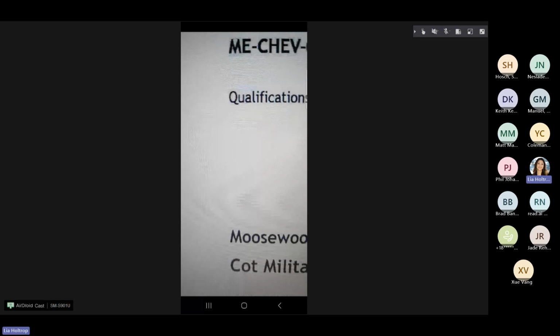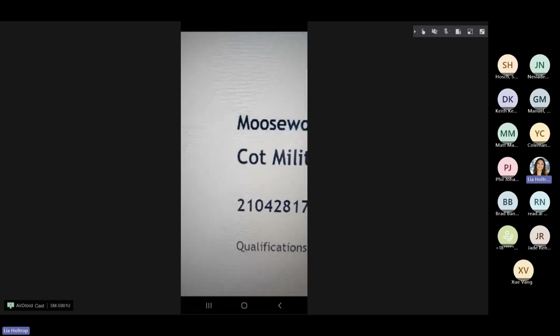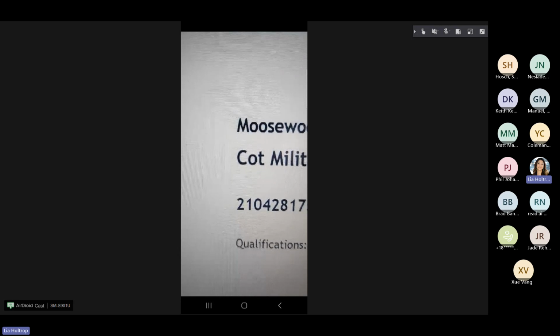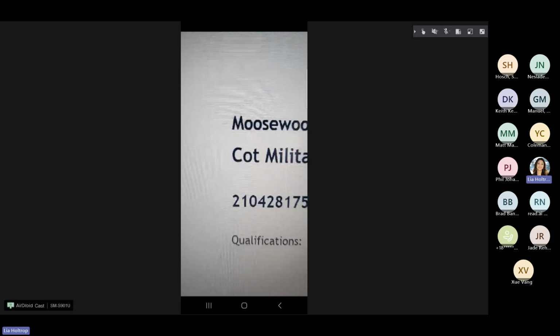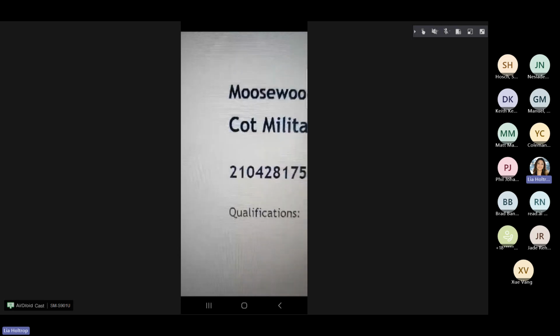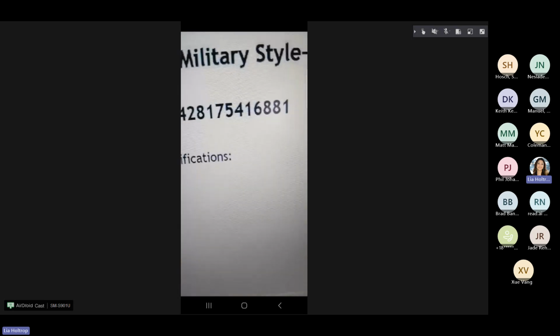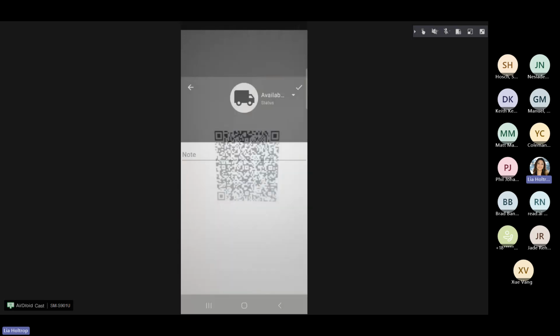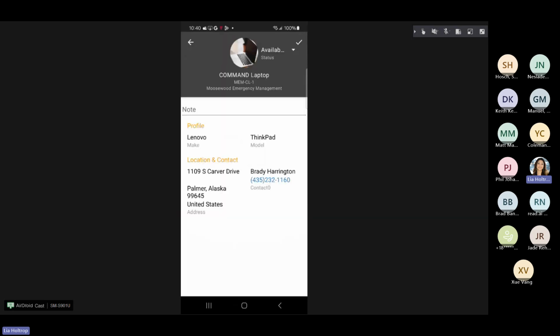Now, the other option for this is using it as an auditing piece. If you're on a trailer and you want to double check and make sure that you have all the items that are supposed to be on that trailer, you have that option to do so. All you're doing is going on that trailer and scanning the items.